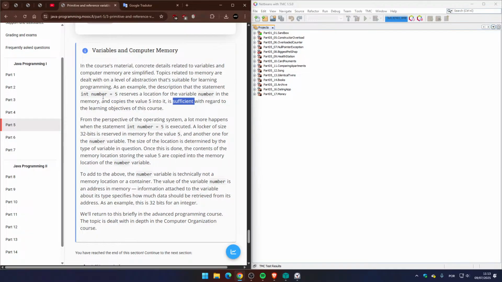From the perspective of the operating system, a lot more happens when this statement is executed. A locker of size 32 bits is reserved in memory for the value, and another one for the number variable. The size of the location is determined by the type of the variable in question. Most of this is done in the context of the memory location, where the values are copied into the memory location of the number variable.